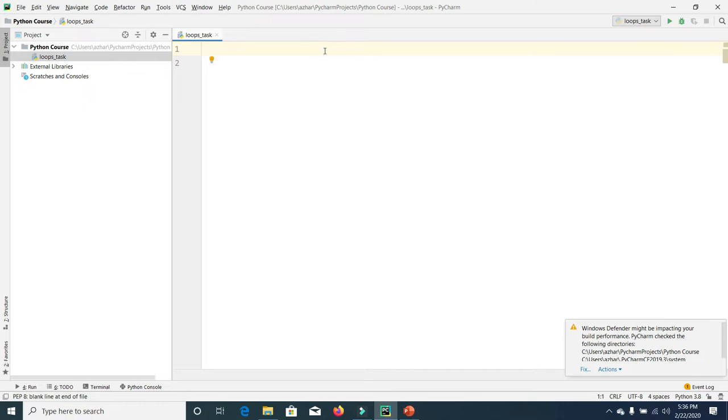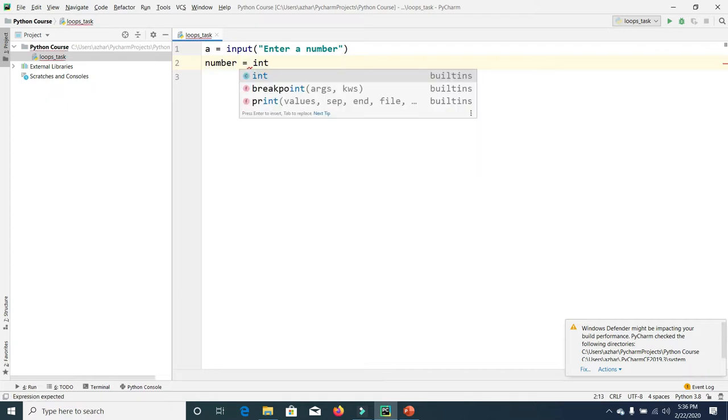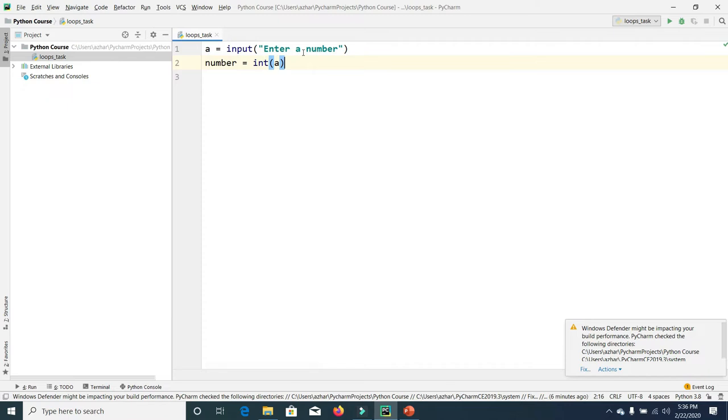Here in our code editor, I will first ask a user to enter a number. For this I will use the input function, and here I will write, for example, "enter a number". One thing to keep in mind is that the input is a string and we need an integer. So we will convert this string into an integer. For this we will make another variable and I will call it number. It will be equal to int of a. So the string which the user enters will be converted into an integer. To convert it into an integer we use int followed by two braces.